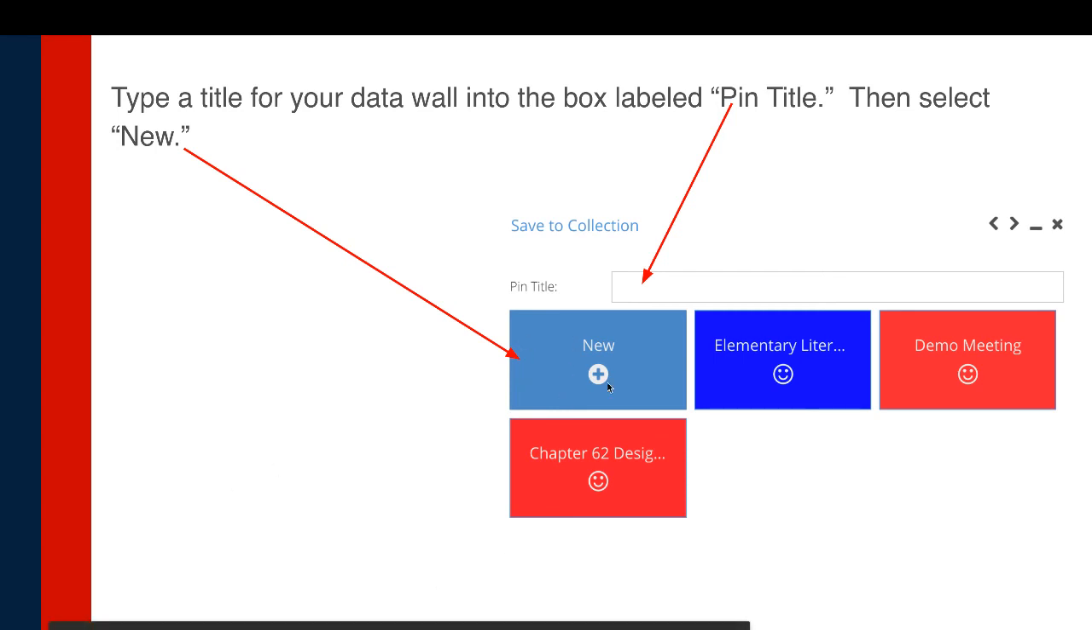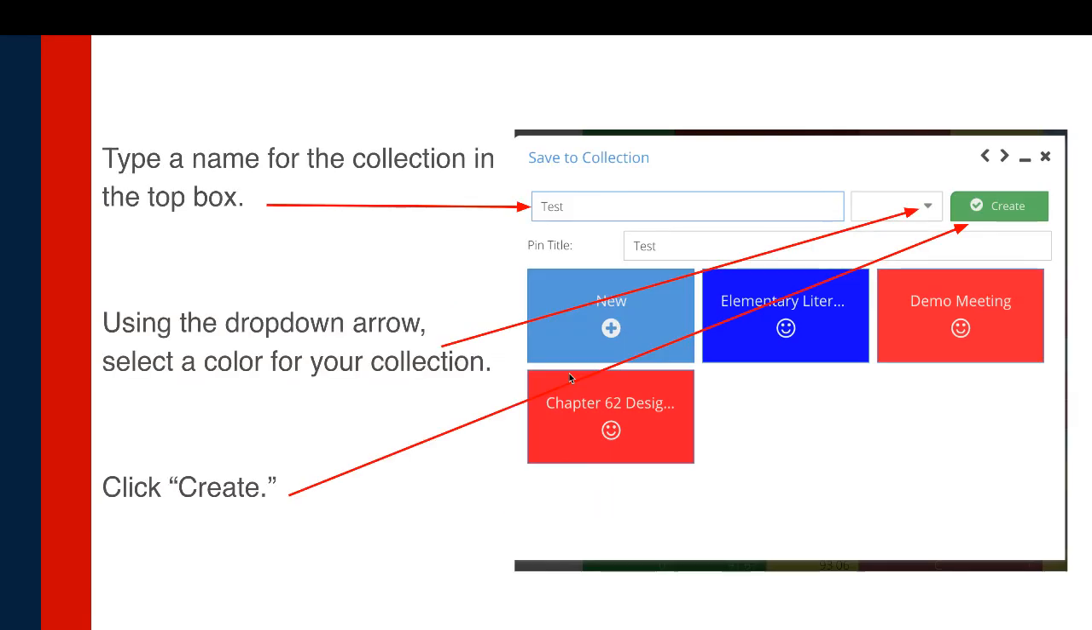Then you select the blue New button. When you click on that blue New button, it again asks you to type a name of the collection. It's possible for you to pin multiple data walls into one collection. Again, for the purposes of this demonstration, I just use test for both of these names, but you could use my class or the title of your class. Using this drop-down arrow in this box right here, you can select a custom color for your pin that will show up on your Launchpad. And once you've done those two steps, you click Create.